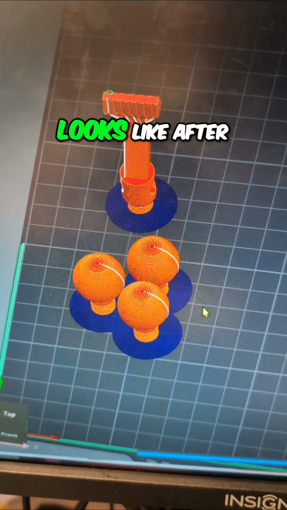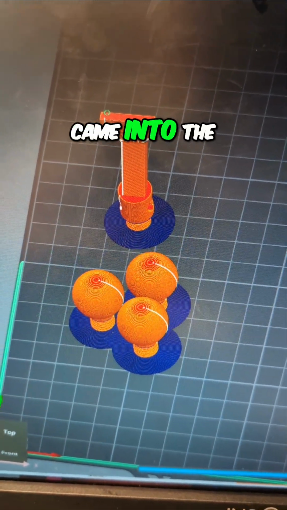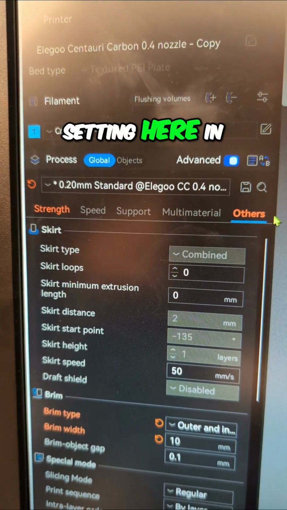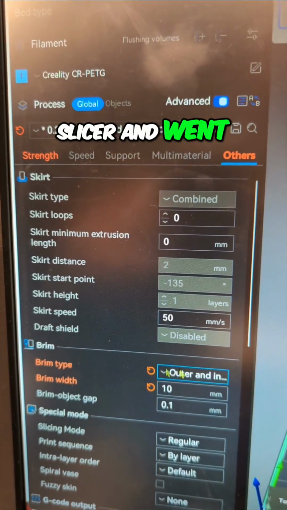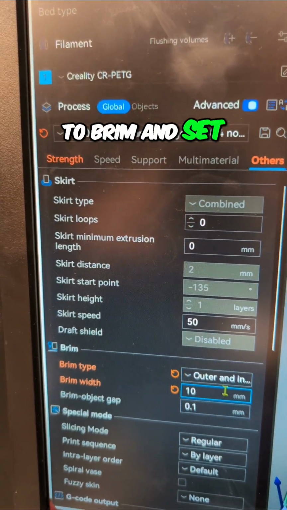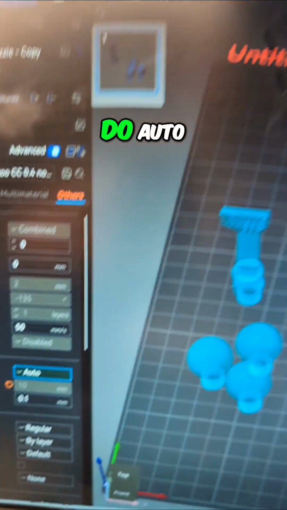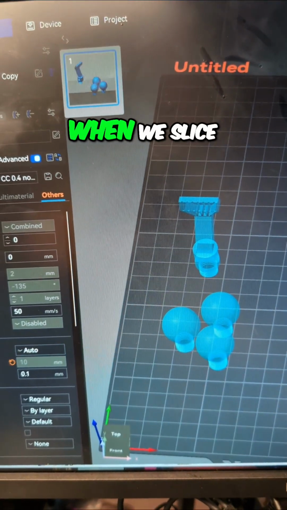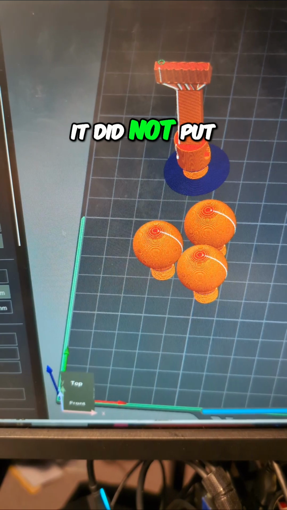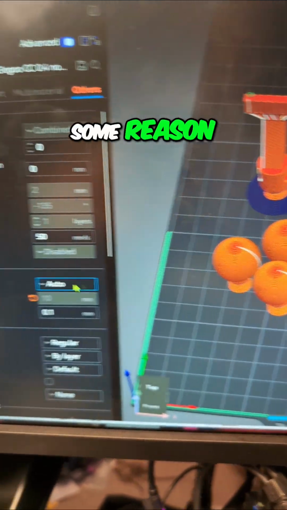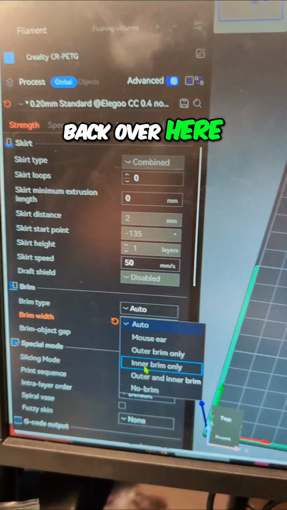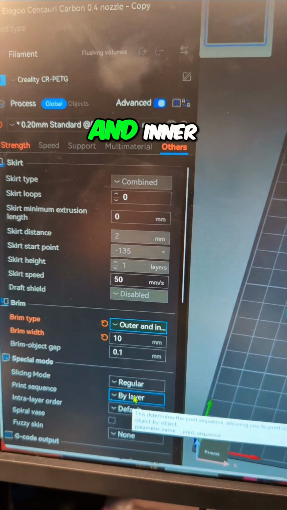And here's what it looks like after I came into the others settings here in Elegoo Slicer and went down to brim and set it to, let's see, it was on auto. And when you do auto, I'll show you what happens here. When we slice, see, it did not put brims on these for some reason. So I'm gonna come back over here and change that to outer and inner.